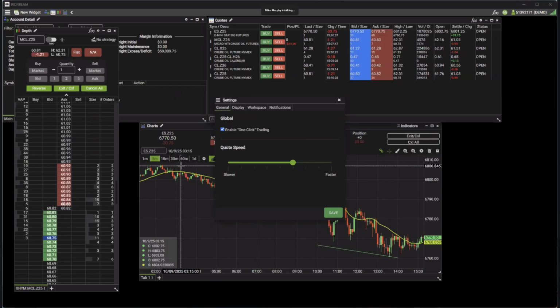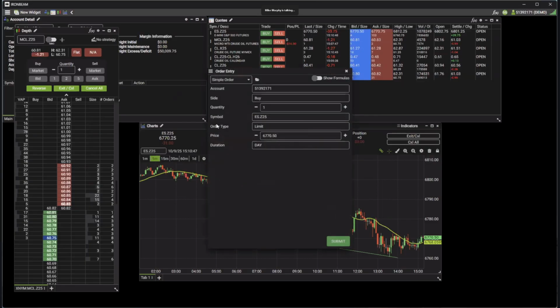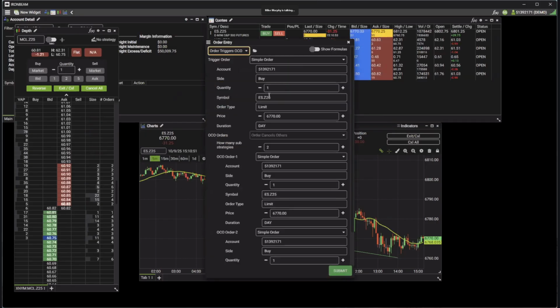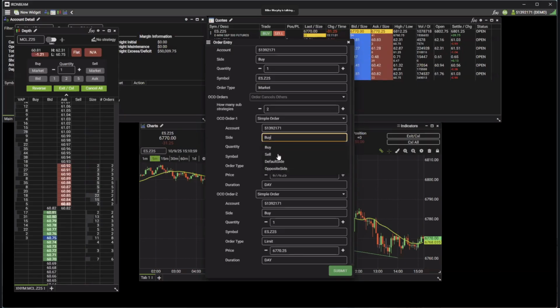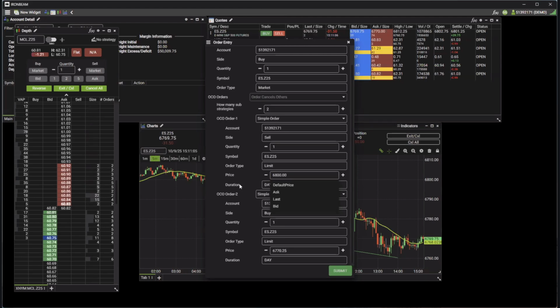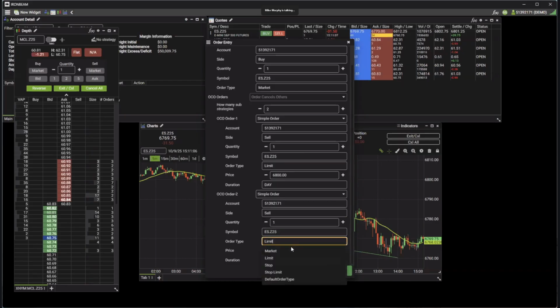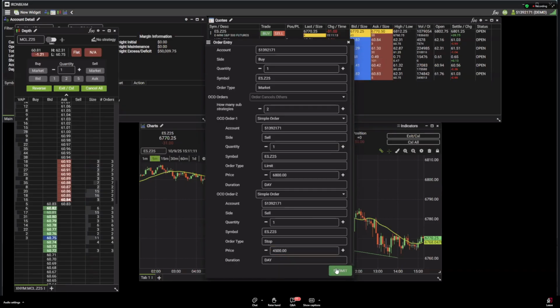So Jose is asking how to place a bracket order with price levels instead of ticks. So that would really just be a classic order triggers OCO. So that would be this order here. This is for the S&P. So let's say you wanted to buy one at the market. And then here are your second two orders. If you want to sell limit at a higher price and a sell stop at a lower price, you would just do it this way and hit submit.